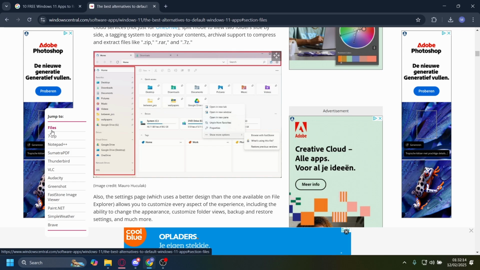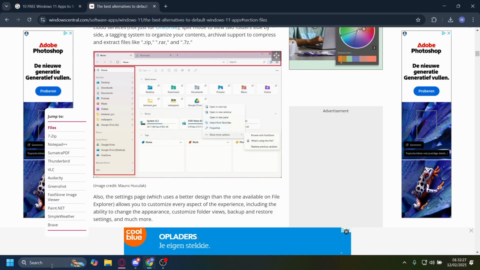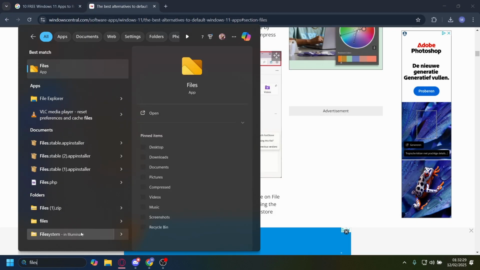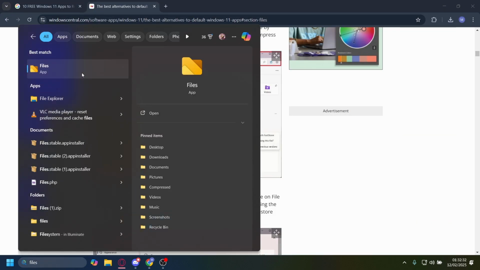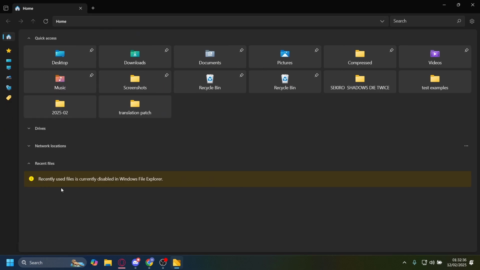Now, the first one is Files. I actually have Files installed, right? Instead of the normal Windows Explorer, we can get a more modernized version of the Explorer, and it's called the Files app usually. I have this installed on my own personal laptop, and I say it's pretty good, right?